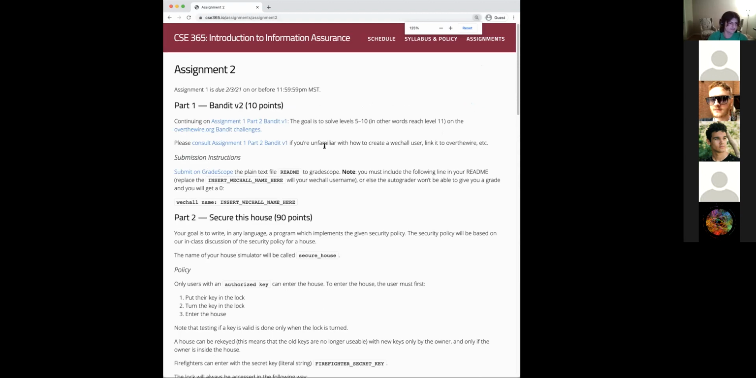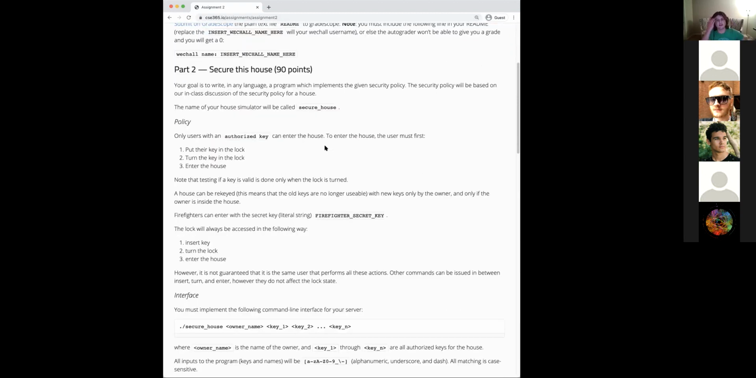That one is easy. The second part of the assignment is a programming assignment. The purpose of this assignment is to get you thinking about how to actually implement security policies. If you recall, we talked about a potential problem with security policies written in English: they can be ambiguous. So what you're going to write is basically a smart house simulator. It will implement the security policy given here, and the name of your simulator is going to be secure_house. This is the program that you have to generate.